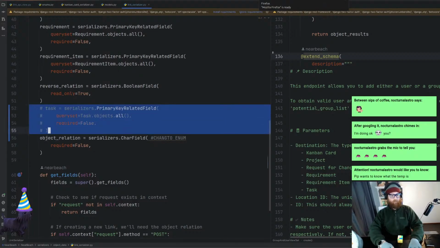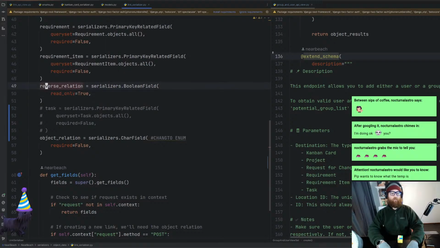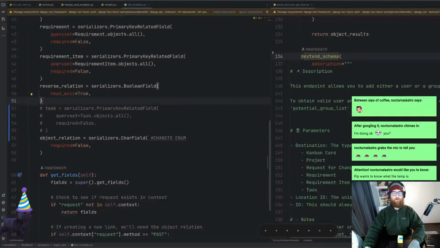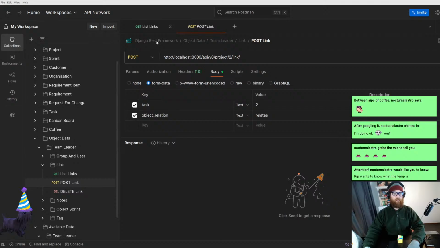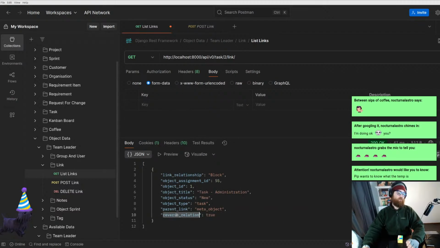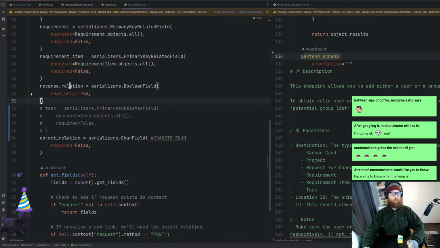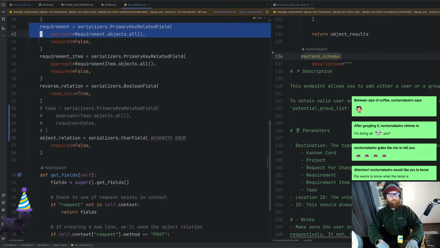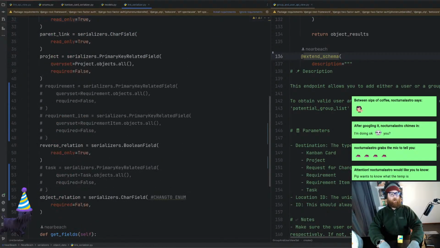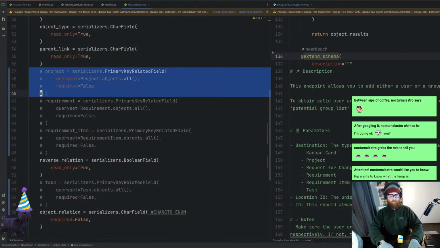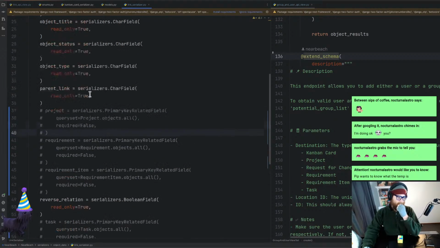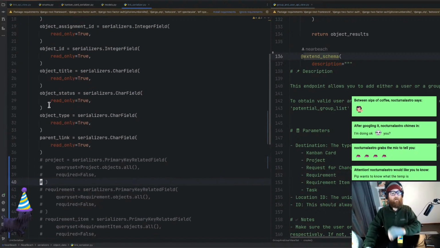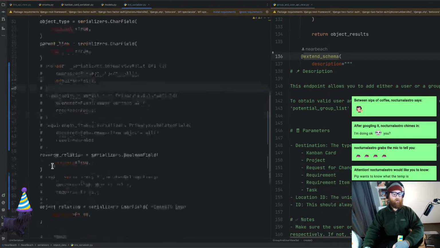Task, we won't need anymore. Reverse relation, that's actually used on the front end. So that's used over here. So if we go into this in here, reverse relation equals true. That just means that if it's block up here, it now means that the parent one is the other one. Easy done. Requirement and requirement item, we're going to remove those, and we're removing project. Parent link, read only, read only, read only. We're not worried about any of these read onlys.